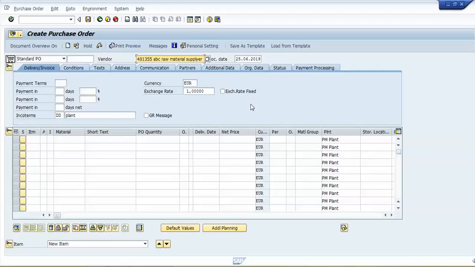Now let us say we want to create a purchase order for 100 line items, and for that we want a particular field as a default field, so you don't need to enter that field again and again while creating the purchase order, so that you can save your time. So I will click on this personal settings button.